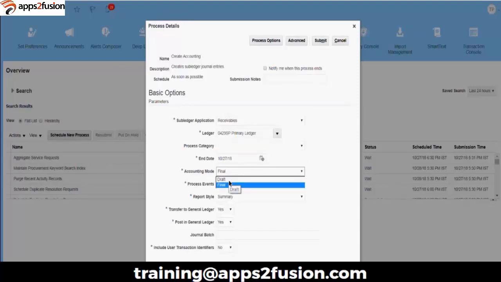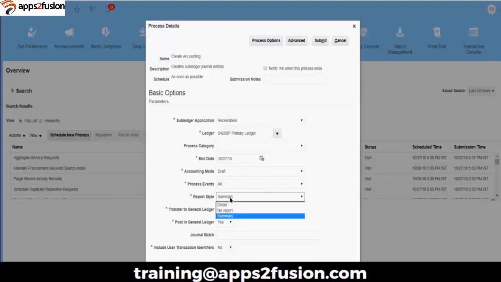Accounting mode. So you saw I had two modes here, draft and final. I'm saying it's just a draft accounting. I'm just viewing how the system works. I'm not posting anything to the ledger or anything. So it's saying even if draft, do you want to process all the events or just some errors that occurred? I'm saying all the events. At the end of the process, do you want to generate a report, a detailed report or just a summary report?